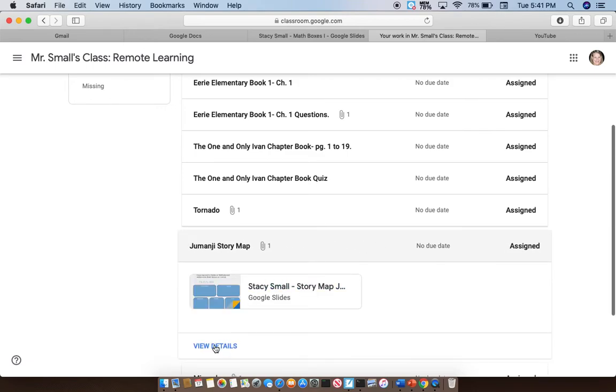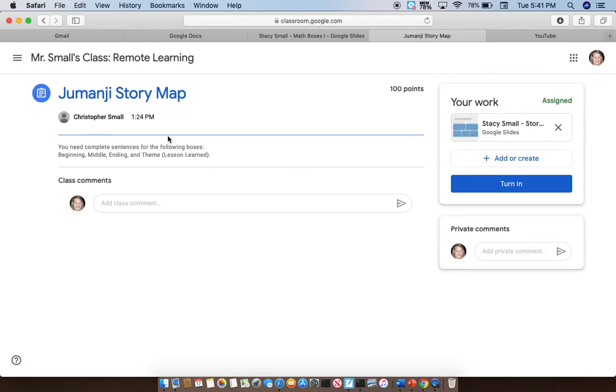All I have to do is go to View Details here, and then click Turn In. Just like I mentioned before, for each assignment I am going to type some directions right here, what I'm looking for when I'm correcting your assignment. If you have any questions on that, definitely let me know.